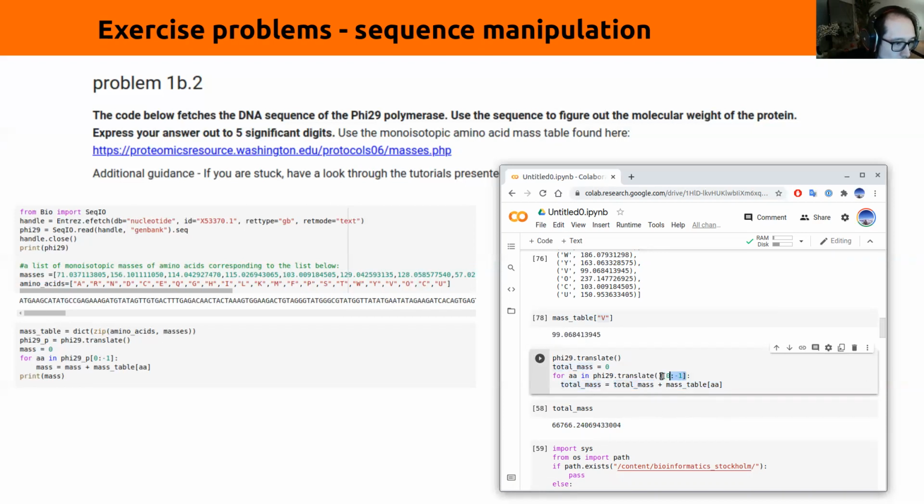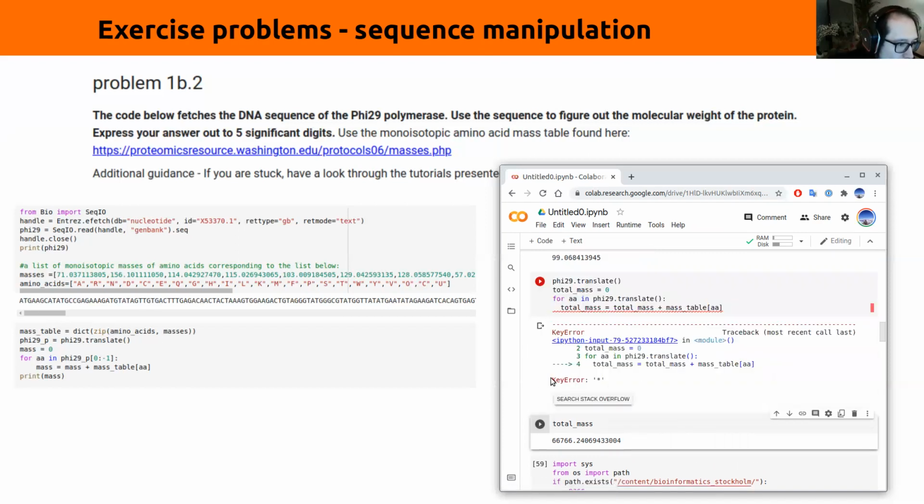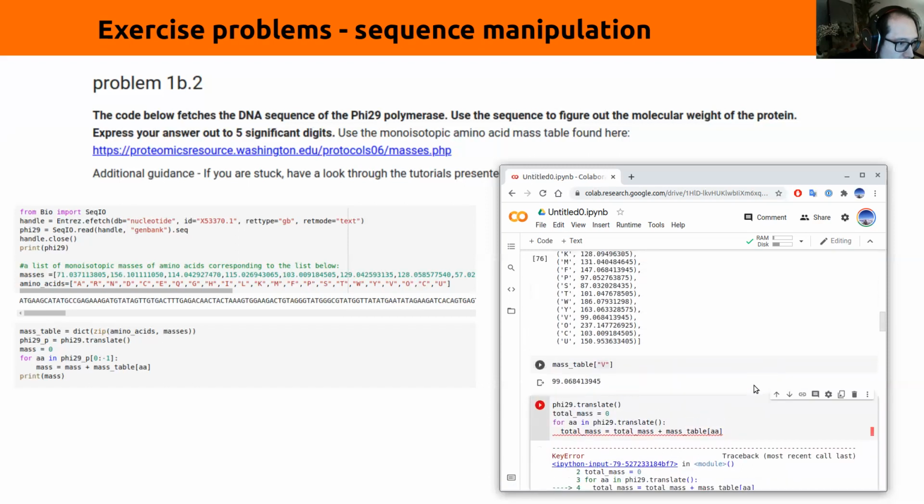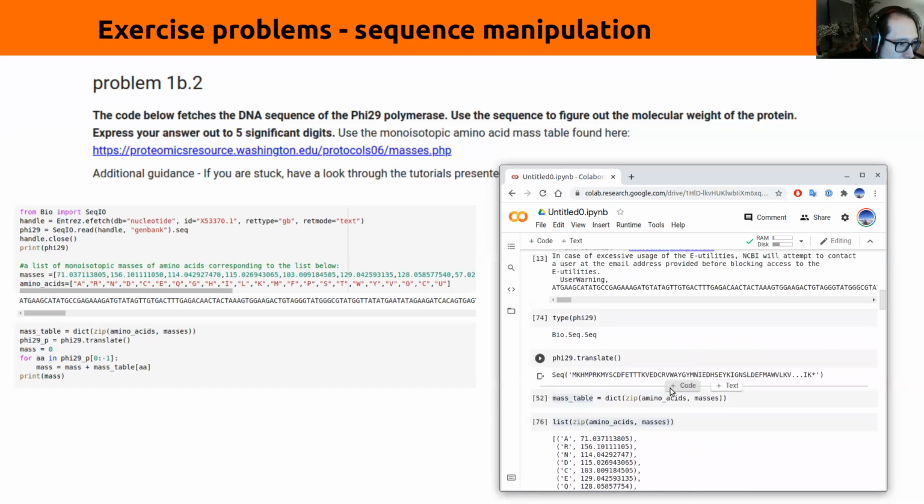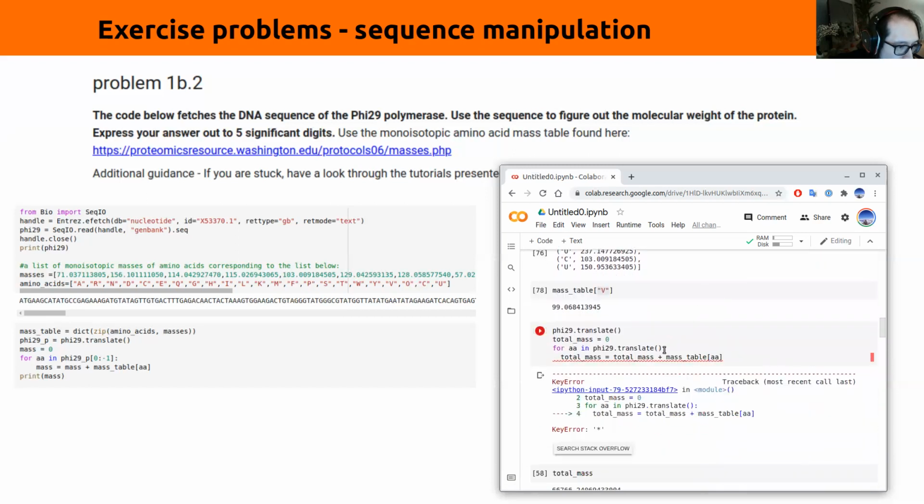And the first time you try this, you might have encountered the following error, this key error, and this is because you have a stop codon. If we go up here and look at the protein sequence, it of course ends in a stop codon. And of course, this does not have a mass. So what we need to do is omit the last residue there. And to do that, we can just use a simple indexing scheme.